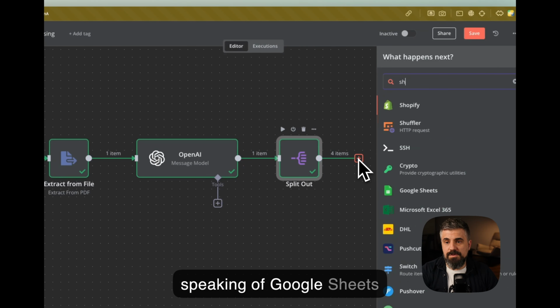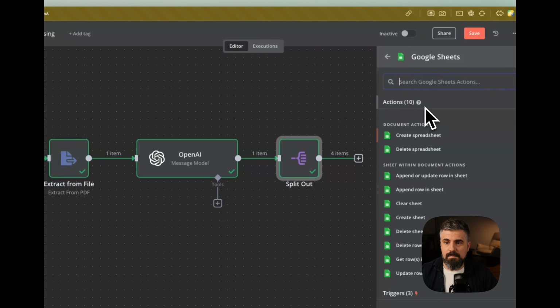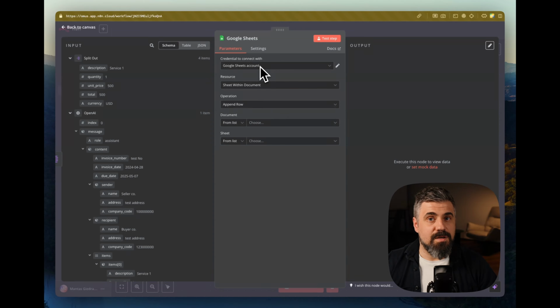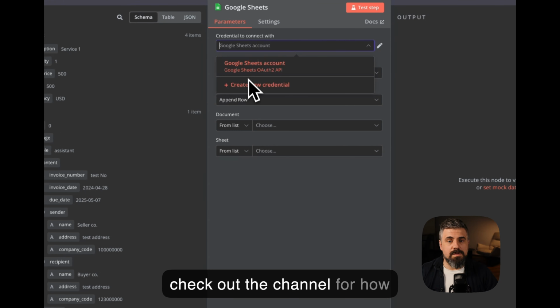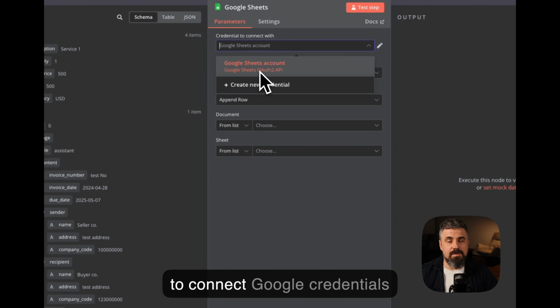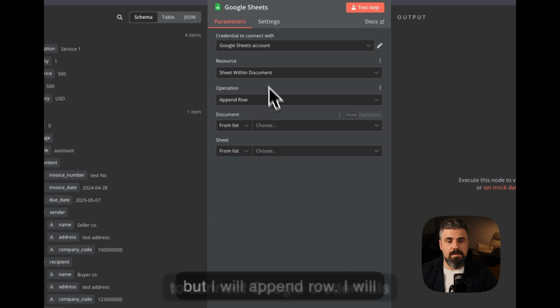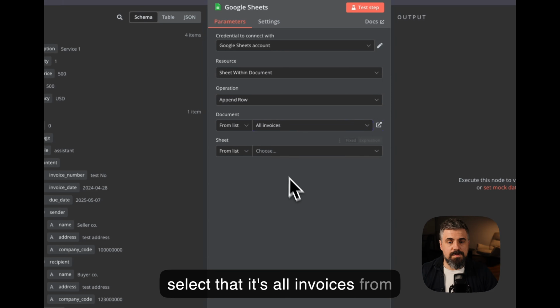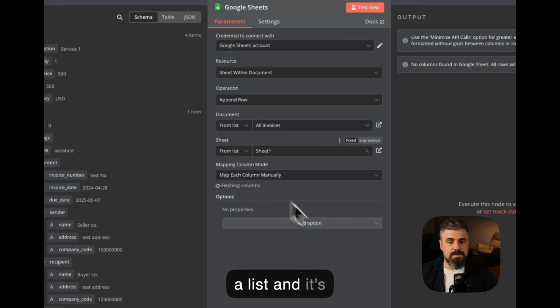And speaking of Google Sheets, I will append row in the sheet. Again, check out the channel for how to connect Google credentials. But I will append row. I will select that it's all invoices from a list and it's the first sheet.